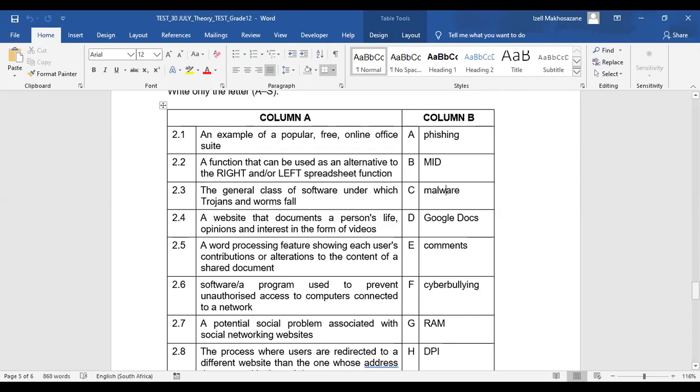And in those vlogs, these people are telling us or showing us what they do. So they're telling us about their lives, their opinions, interests. So they call these vlogs. Now, a website that documents a person's life. Now we are talking about a website, not videos. A website that documents a person's life, opinions and interest in the form of videos.